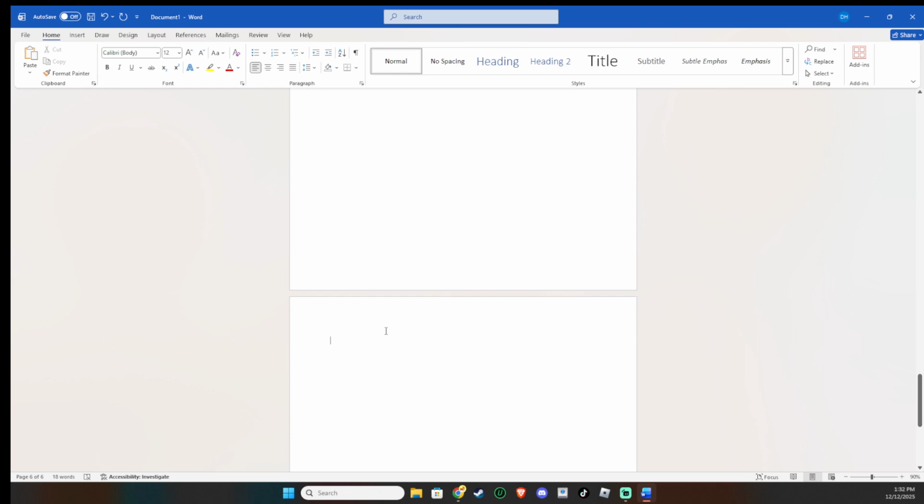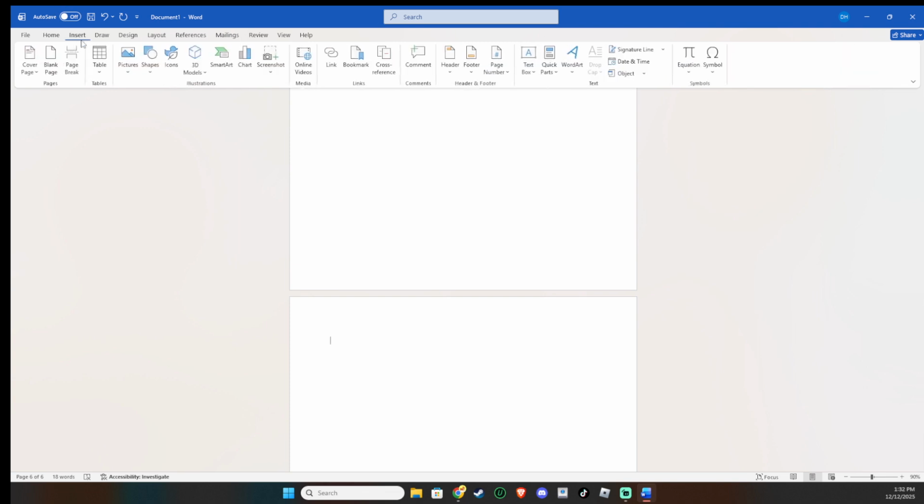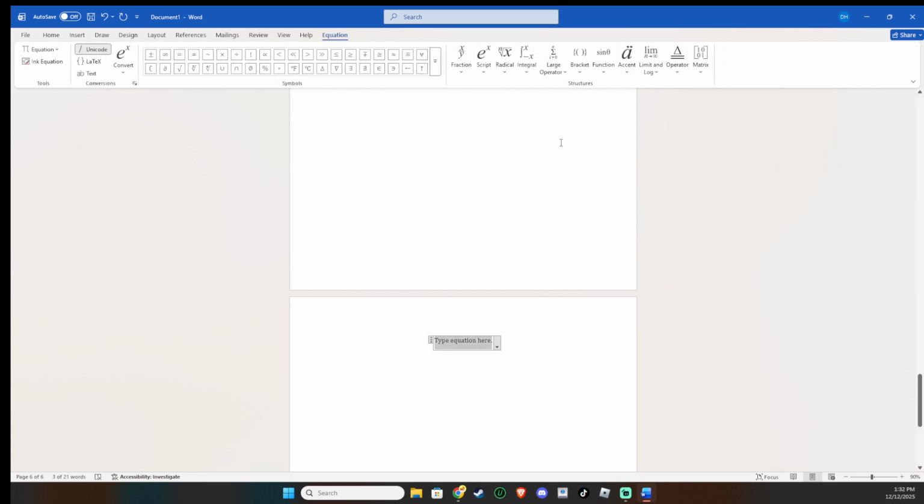you edit the document. Next, head to the Insert tab at the top of Word and click the Equation button in the Symbols group. You'll see a special equation box appear, and a new set of tools will show up on the ribbon for working with math. This is Word's built-in math editor, designed to make fractions and other expressions look clean and professional.